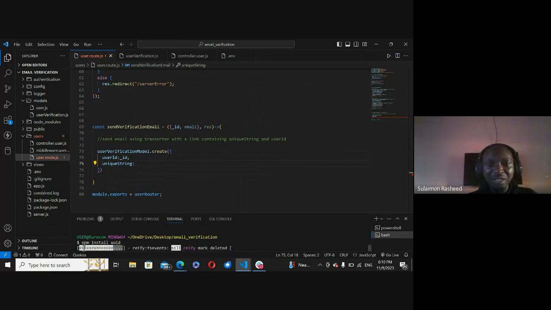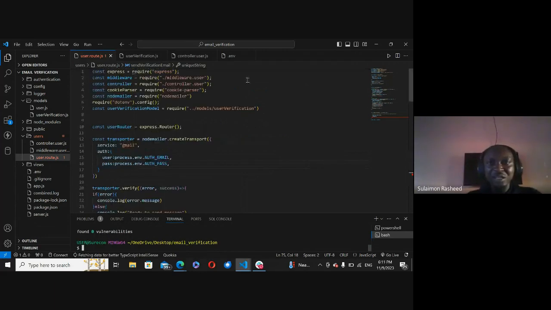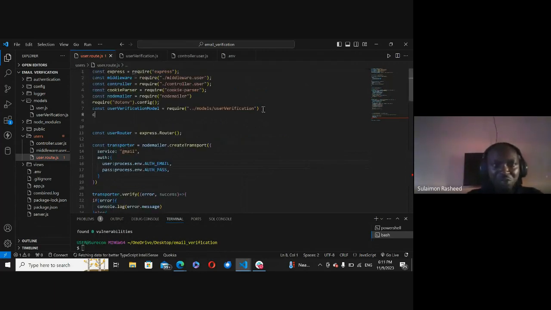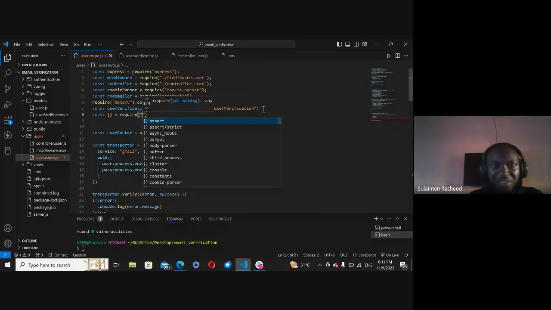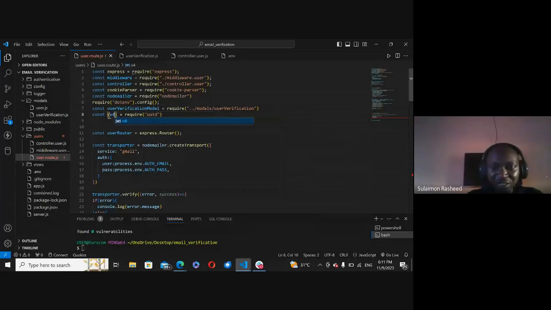Okay, so I have uuid already. So I will now come here and require it, and say const, so we are going to make use of version 4, sorry, equals require uuid. Are we there? So this one is going to be the version 4 that we are going to grab, right? The v4 of uuid, uuid v4. So this is the one we are going to grab.